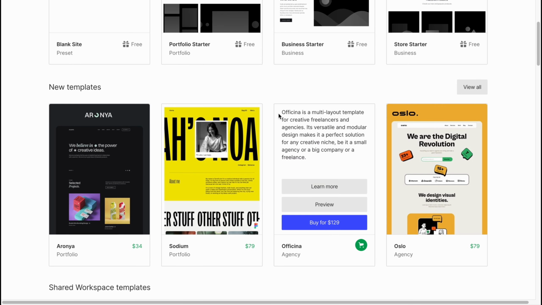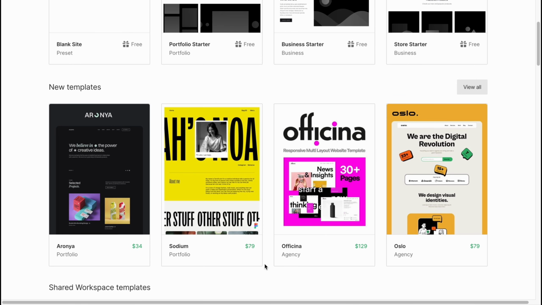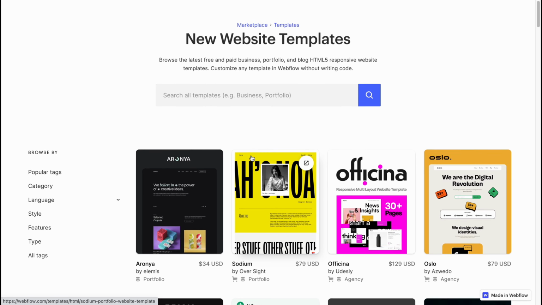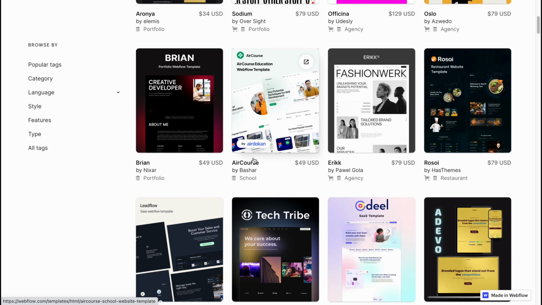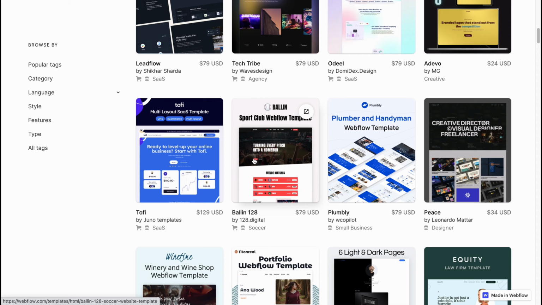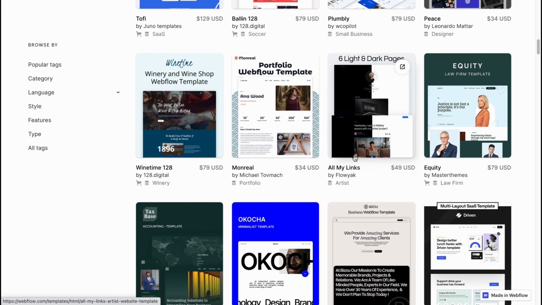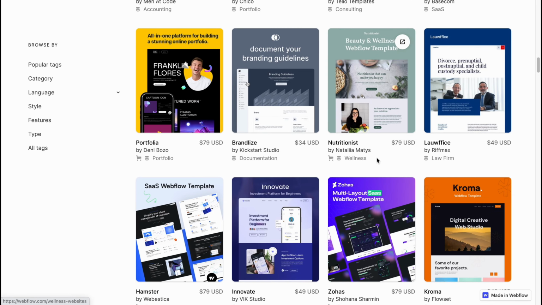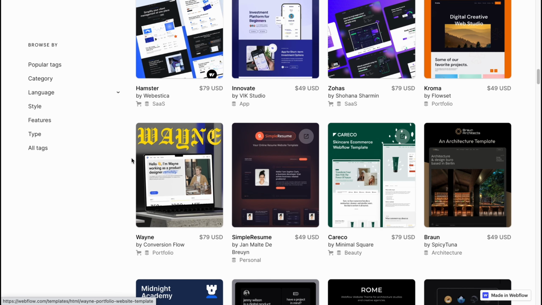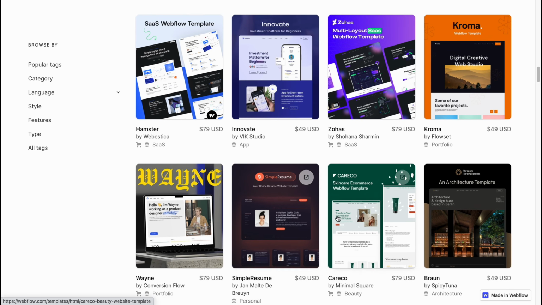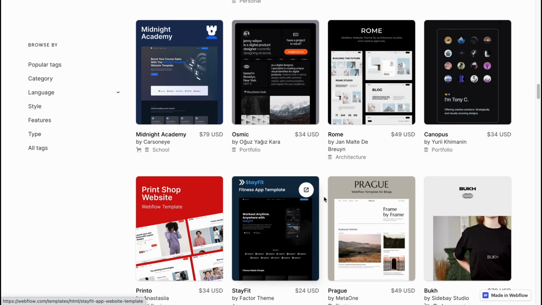If we scroll down, we can find some templates which are not free. So $34, $79, $129, $79. We can click on view all, and here we can discover a lot of different templates we can easily buy. So if it's easy for you to pay maybe $50 to $100, you can simply come here and find the necessary one, because the number of paid templates is much higher than the number of free templates.